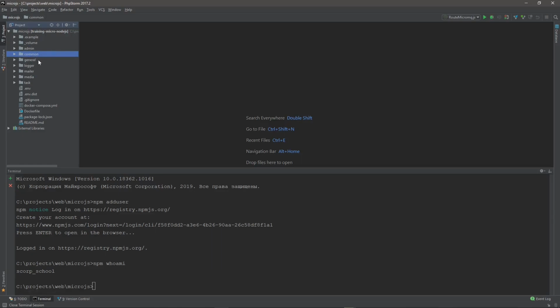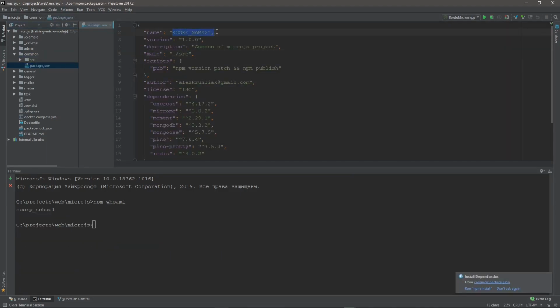Usually it's called common plus the name of the project, i.e. common, translated as common. I'll name it common microservices. Open the package.json of our core and enter a name. We are all set to load our core. Recall that in the scripts block we have a command which is responsible for loading our core. With this command, we will upload and update our core to the npm server.